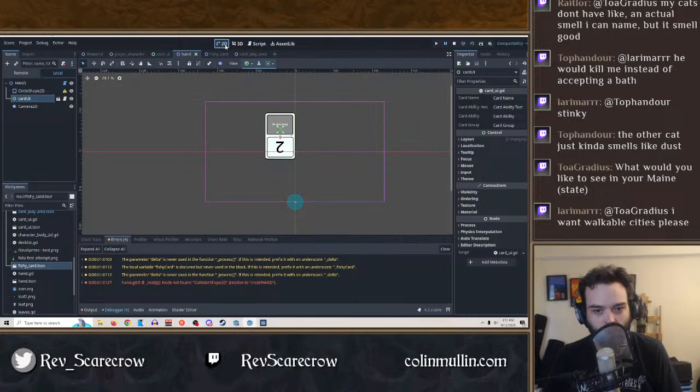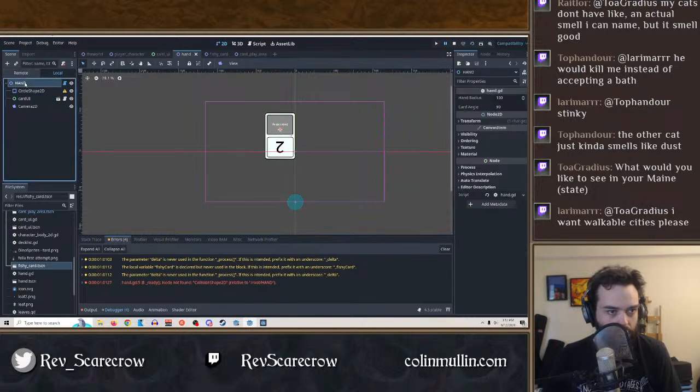I think it's flipping the card upside down. I think that's all this script does right now.